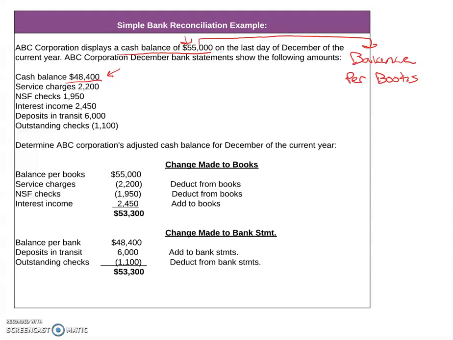Service charges. For those of you who have owned a bank account or have had access to a bank account and you monitor it, sometimes you're periodically going to see service charges that reduce your cash balance. This can be something that you're immediately going to see on your bank statements, but you're not necessarily going to be aware of it immediately. So you're going to have to go back and reduce this on your books.